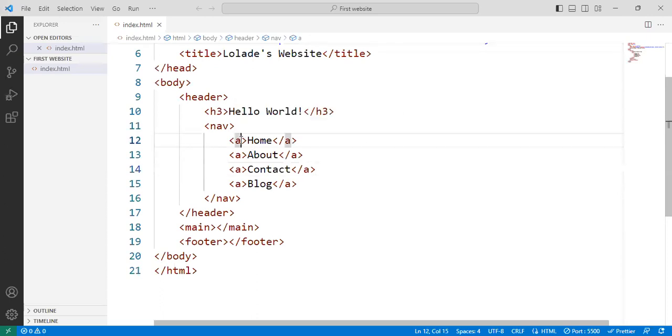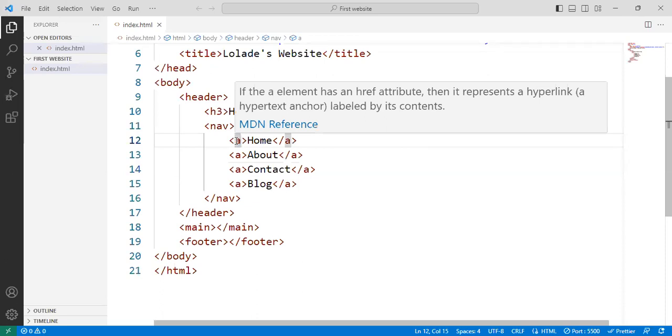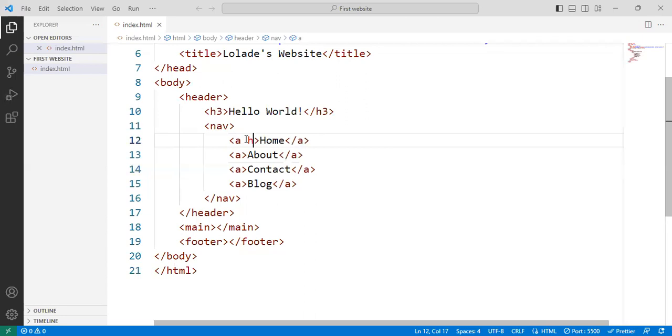So when you create a link like this with this A tag, this editor already knows that this person has created this A element. So A elements always have an attribute, and that attribute is called href.